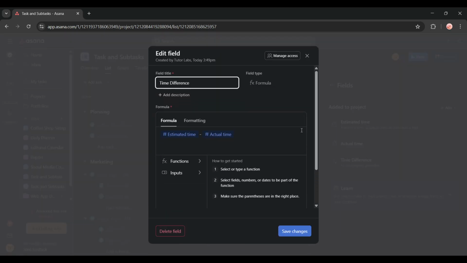This action will open the detail pane for the field you selected, giving you access to all its settings and options. The detail pane shows you everything about the field, including where it's being used and who created it. At the bottom left of this detail pane, you'll see an option labeled Delete Field.